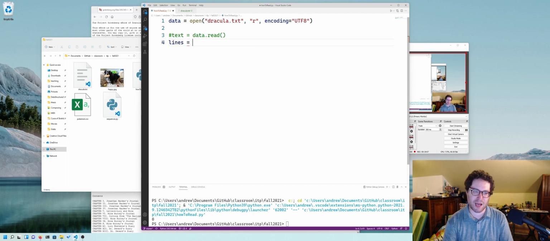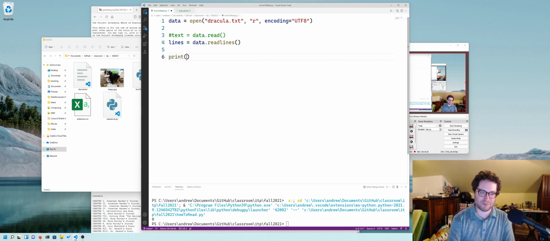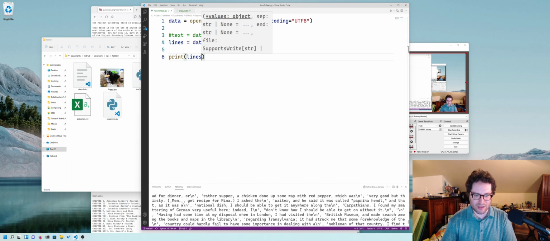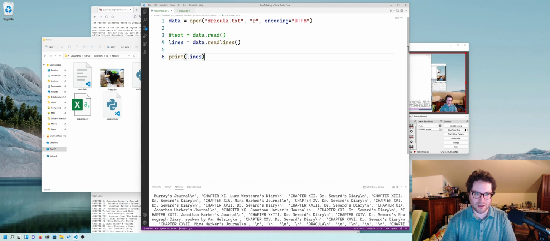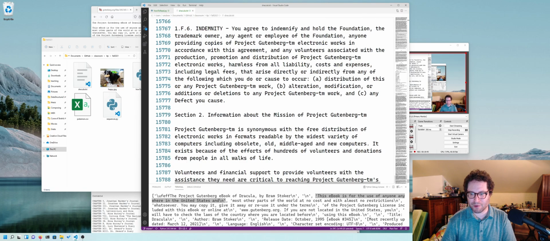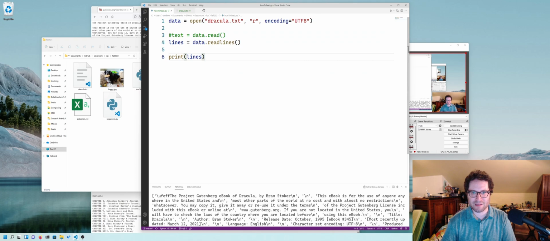Another way, super easy, is do lines is equal to data.readlines, which, take a guess as to what you think it does. It reads the lines, obviously, but how does it do it? Print lines. Let's go ahead and see. Okay, it's got a bunch of stuff in here, but it's got commas in it. What it's done is that here it's got the first line, the second line, the third line. So what it's done is that it split it by new line. It put every single line into its own index. It created a list where every line has its own index.